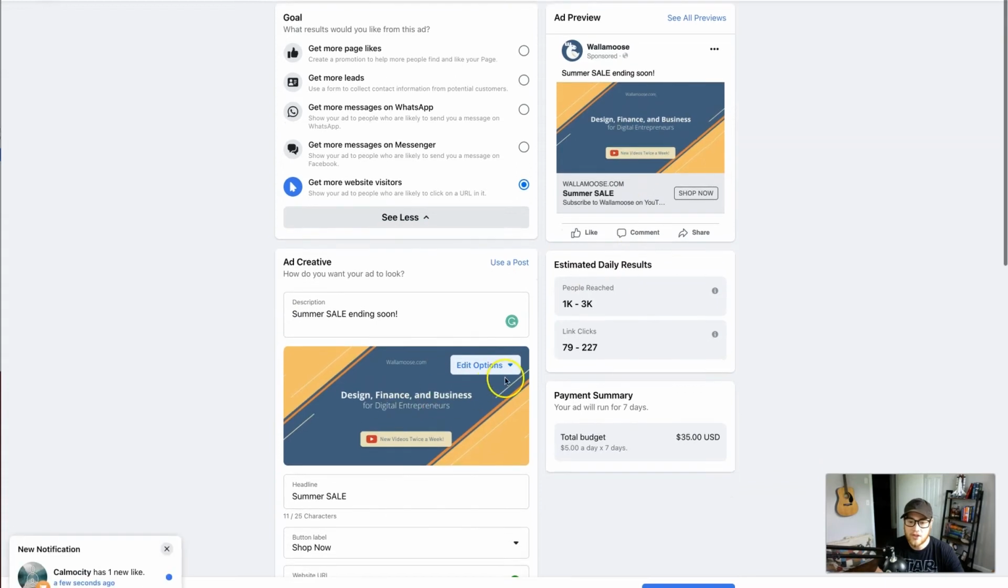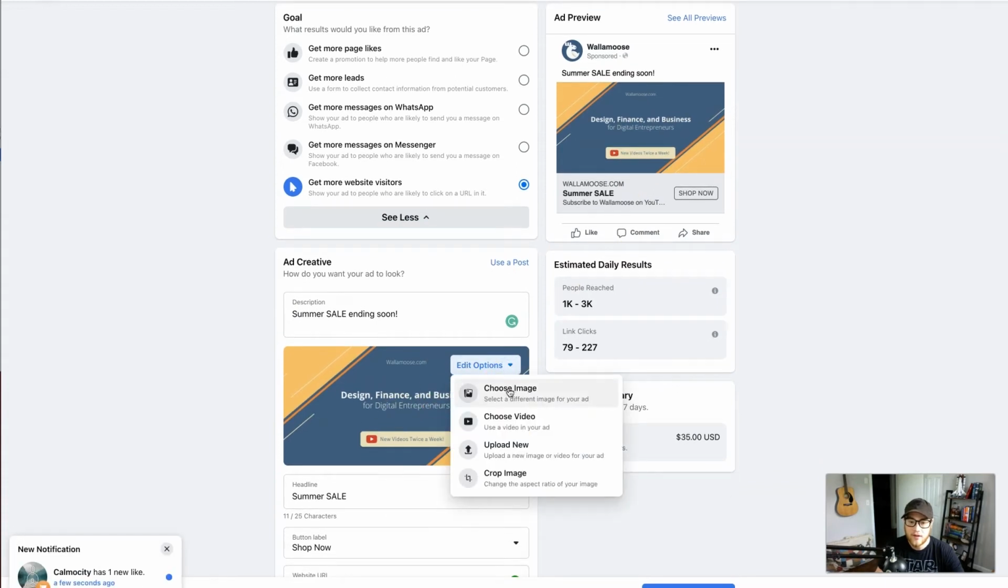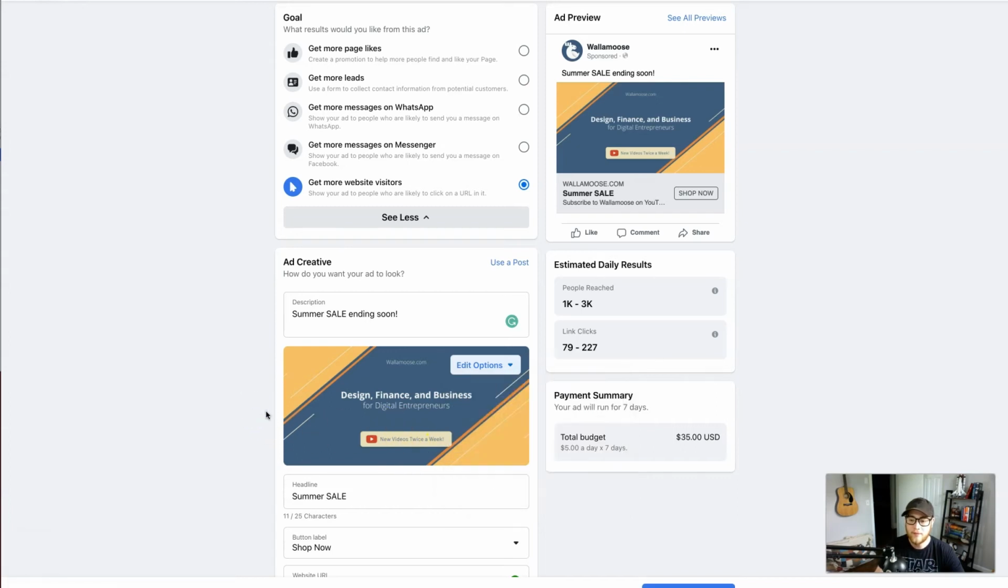And then for the image, just go up here to edit options, choose an image, choose a video, upload new or crop image. So with Facebook ads, videos perform very well. So if you have a video, go for it. But if not, just do a catchy image, keep the text low, keep all your text within the ad itself, and just have a catchy image. And then you've got the beginnings of a pretty good ad.